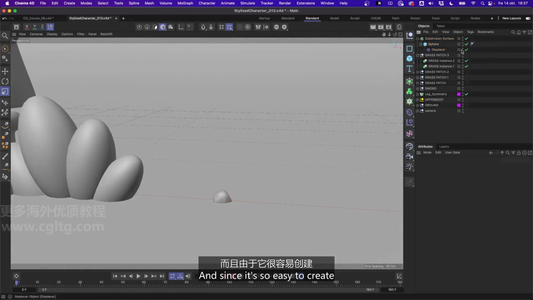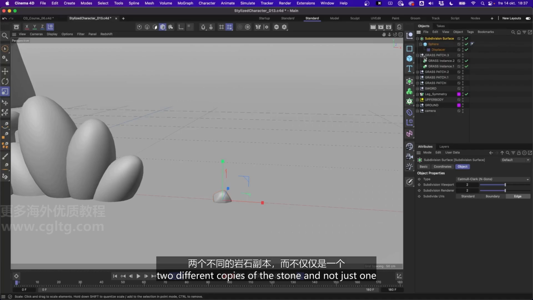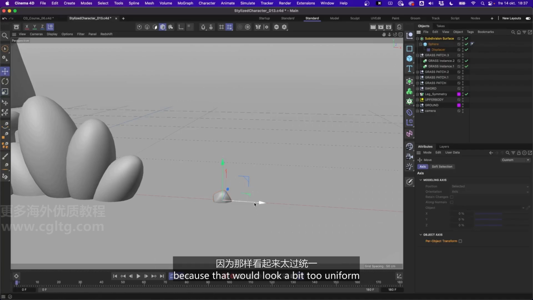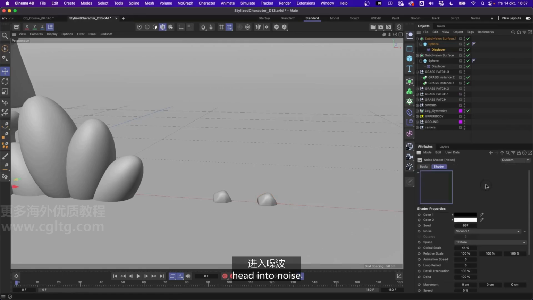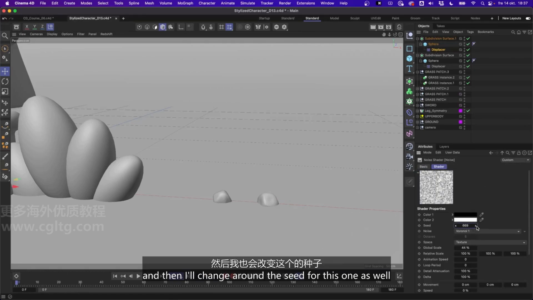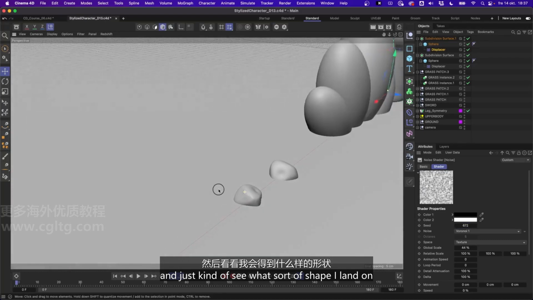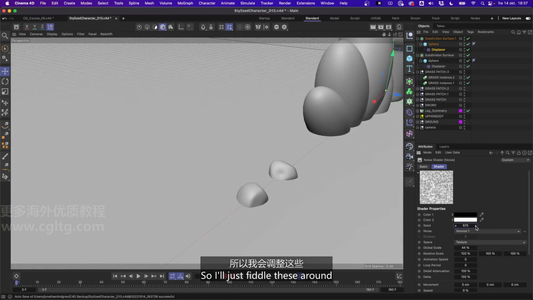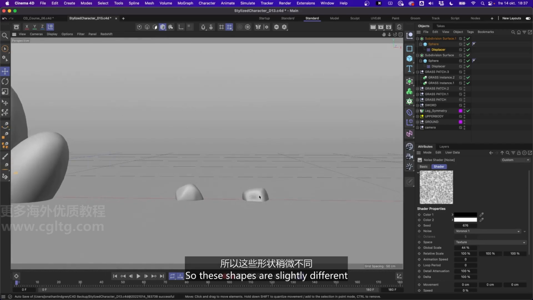And since it's so easy to create, we can just create one more variation. So we can tell the cloner to distribute 2 different copies of the stone and not just one, because that will look a bit too uniform, I think. So I'll just control drag this one out. I'll go into our displacer, head into noise, and change around the seed for this one as well and see what sort of shape I land on. So I'll just fiddle these around. Oh yeah, this is a nice one. Perfect. So these shapes are slightly different, which is kind of what I want. I ended up on seed 676 for this one.